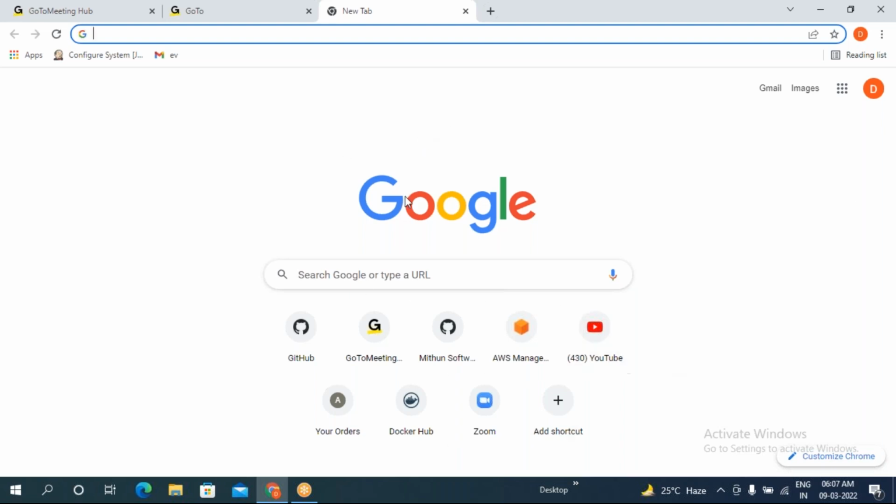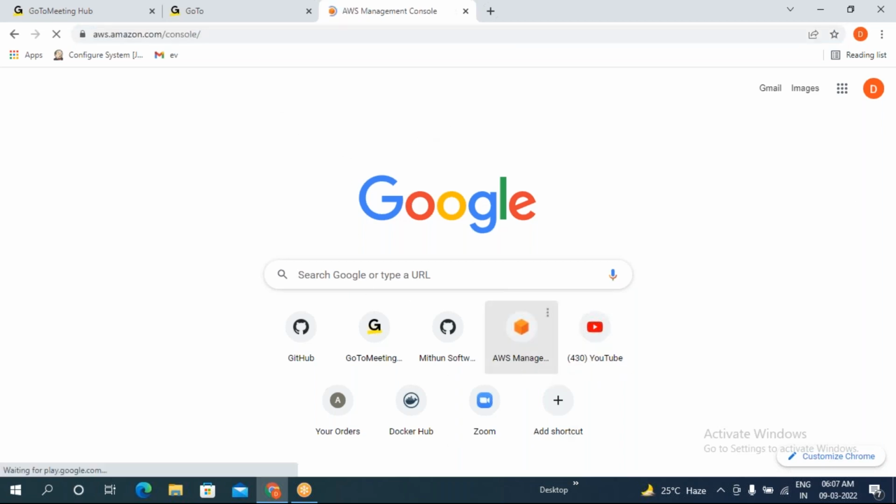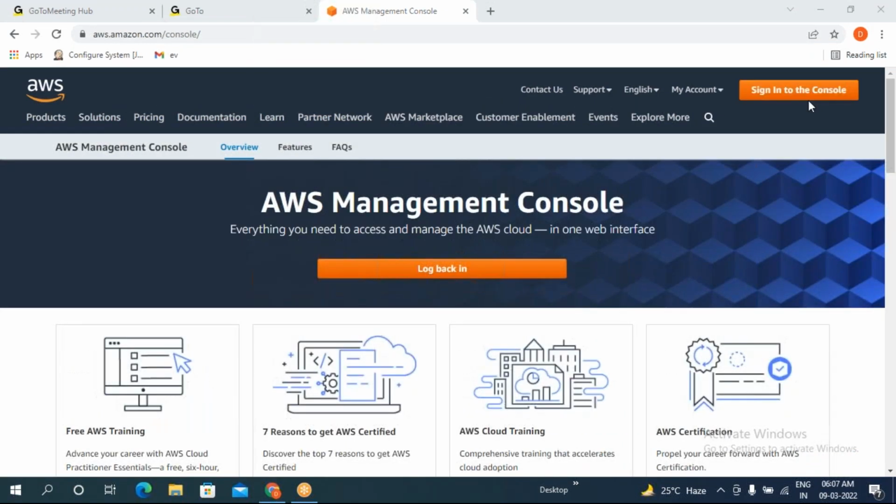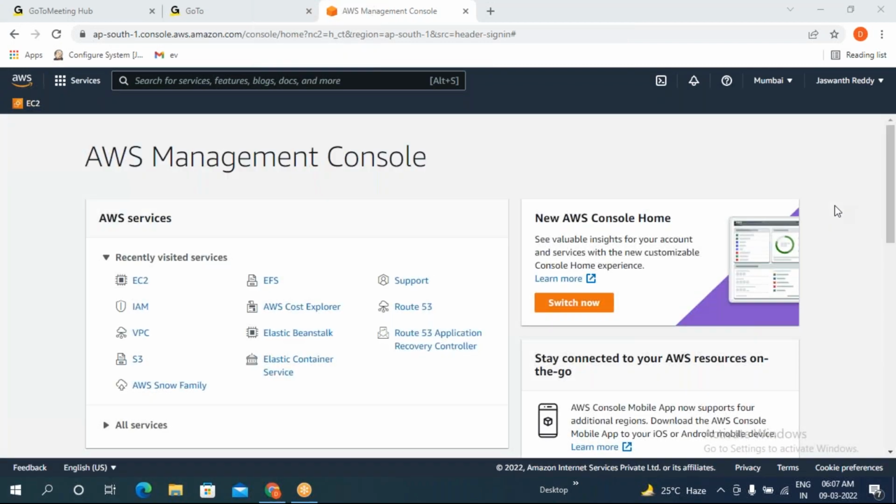So now let me log on to my AWS one more time. Also, I will show you how to launch an instance and how to connect, all those things. Okay, this is my AWS account. Now let me go to my EC2.